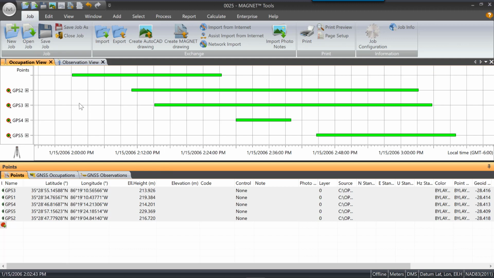So the data is populated, came in, and in our occupation view, this is a timeline of the receivers, which is pretty nice. This receiver was turned on around 2 p.m., started running, and then I turned this receiver on. I actually had 3 receivers out in the field. Started running it, and then a third receiver, and ran it going.